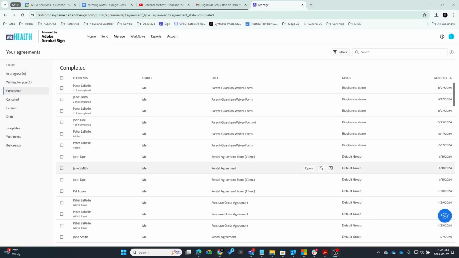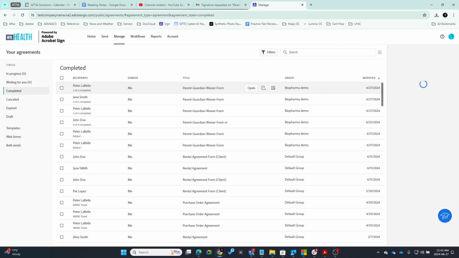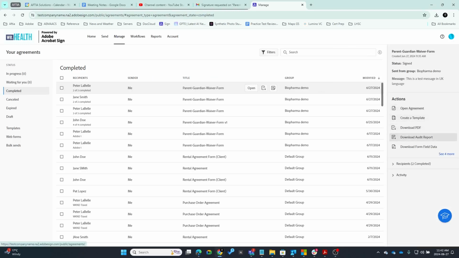Now that our document has been fully executed by all signers, it'll show up in my Manage Agreements within the Adobe Sign dashboard under Completed. Here I have the Parent Guardian Waiver form that I sent out, and I can open it up and view it or download it here to my desktop. Not only can I download the PDF, but over here on the sidebar, I can also download the audit report.